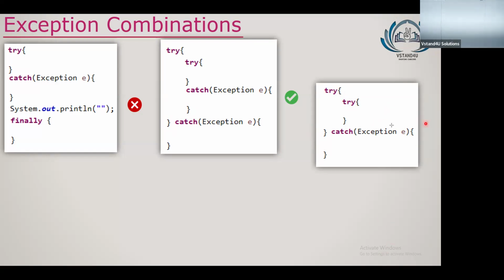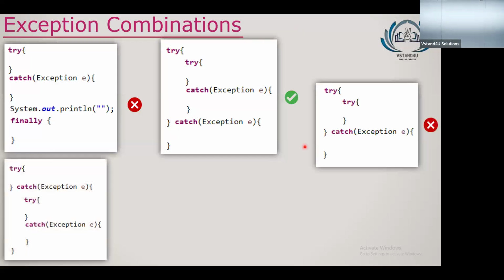This try does not have either the catch or finally. That is the problem. The inner try does not have a catch or finally. Am I right? Pay attention to this one. Will this be allowed?